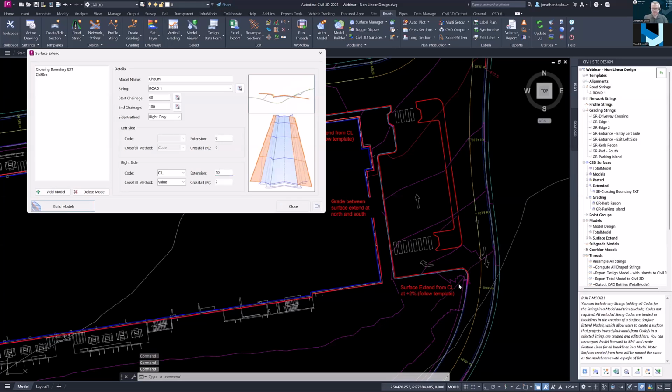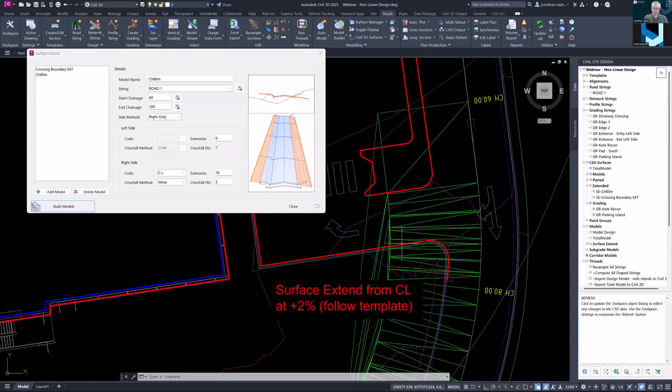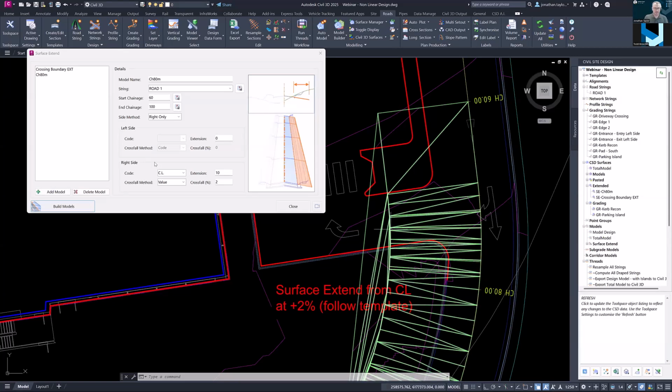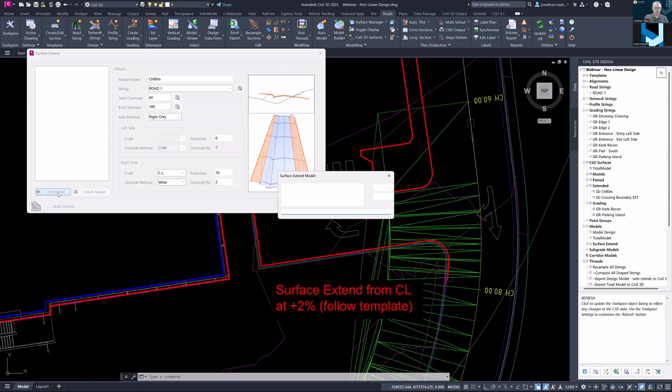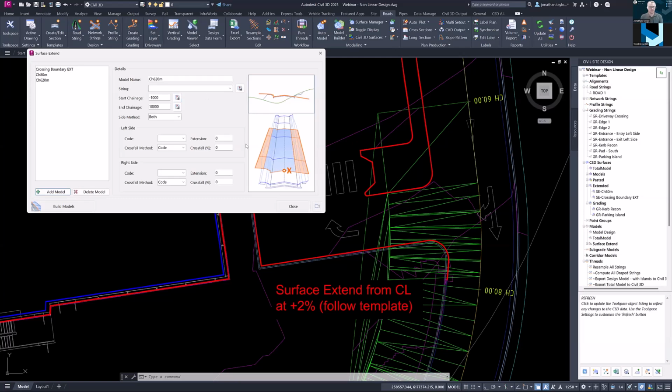Build. If I just show you what's just happened here, these surface extends are really good. Toggle on triangles. I can now drape this grading string onto that, knowing that I'm 2% from the center line. Okay, we'll do the same thing again. Add model, chainage 620. You can be as literal as you want with your naming of your surface extends.